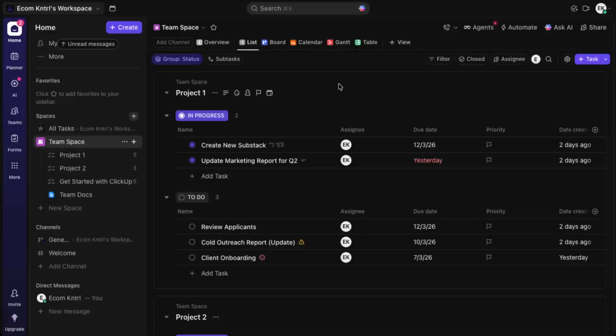In this walkthrough, I'll guide you step by step through exporting your ClickUp data so you can safely store it outside of ClickUp as a backup. First, open ClickUp and go to your list view. This can be any list inside your workspace. The key is just to make sure you're inside the correct workspace and logged into the right account.